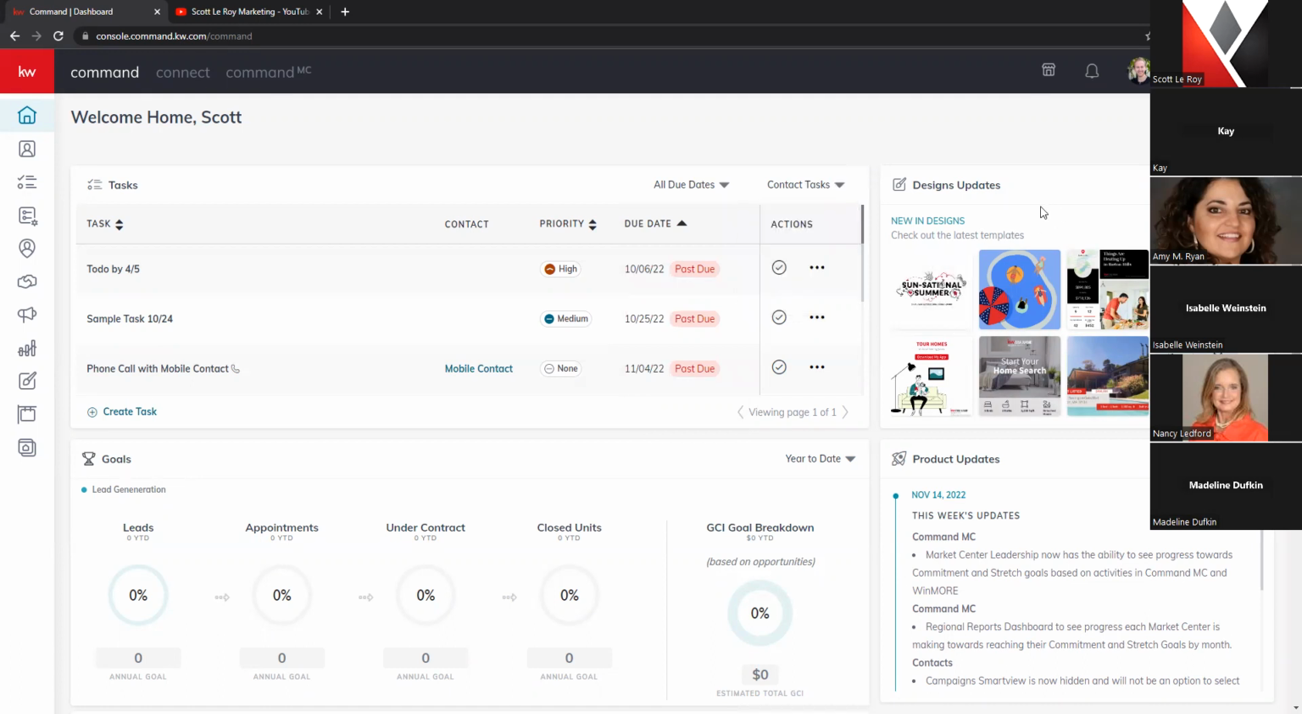Next to this, we have our design updates. These are designs that KWRI creates for you to use. These are really great when it comes to designing flyers or making designs for any campaigns or smart plans, which we'll go over a little bit.